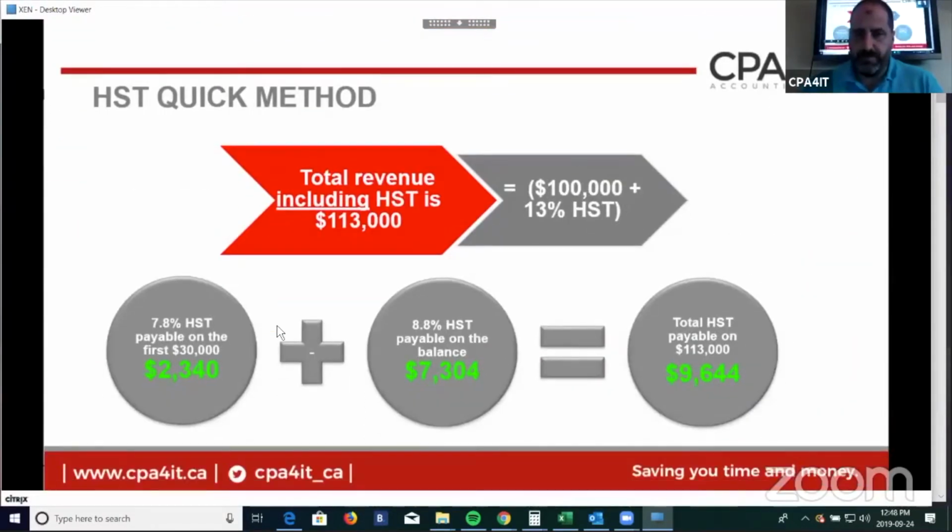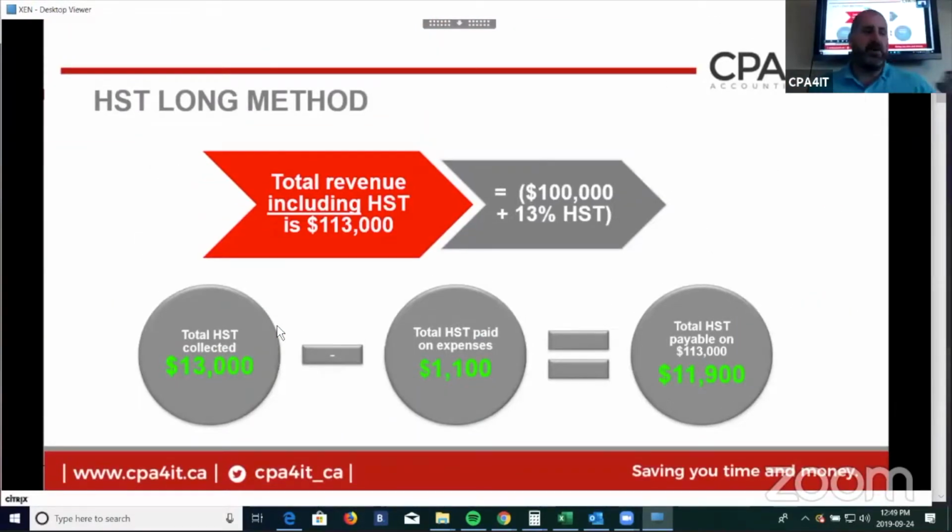So, next thing we wanted to talk about briefly was the HST methods. For those of you who've been with us for a while, you're on an HST method, you know how to deal with it. You can probably tune out for a few minutes while we talk about this one.